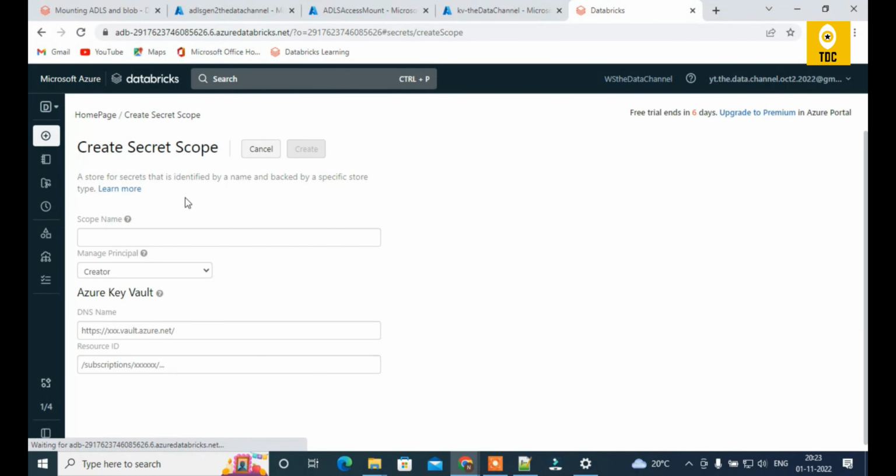It is secrets, not secret. If you miss a small thing, it won't work, so you should be very careful here. This is the part you have to paste: your URL from https till .net, and after that a hash and then secrets slash create scope. Once you click enter, you'll navigate to the screen that shows create secret scope.